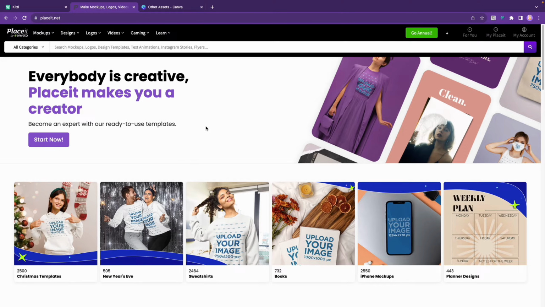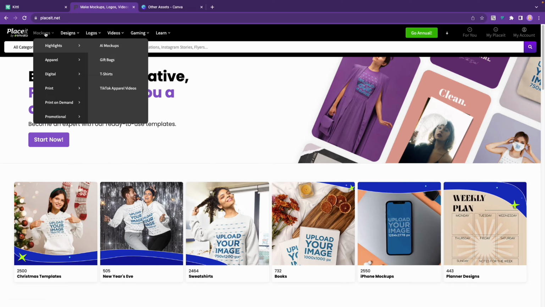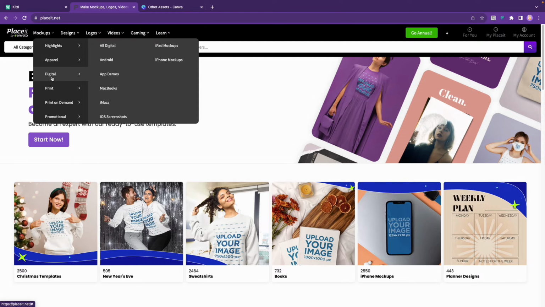Now we're going to go to placeit.net and we're going to go up here where it says mockups. And down here you'll see a list of different mockups you can make. We're going to go under digital and you'll see app demos, iOS screenshots, Android. Let's just go with iPhone first. We're going to go over here to iPhone mockups.